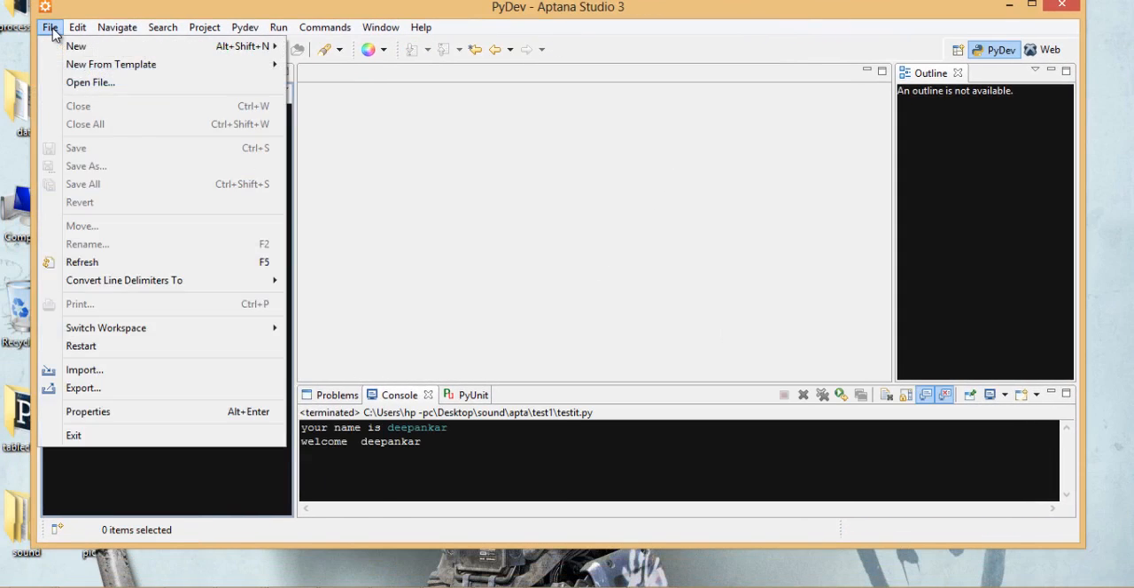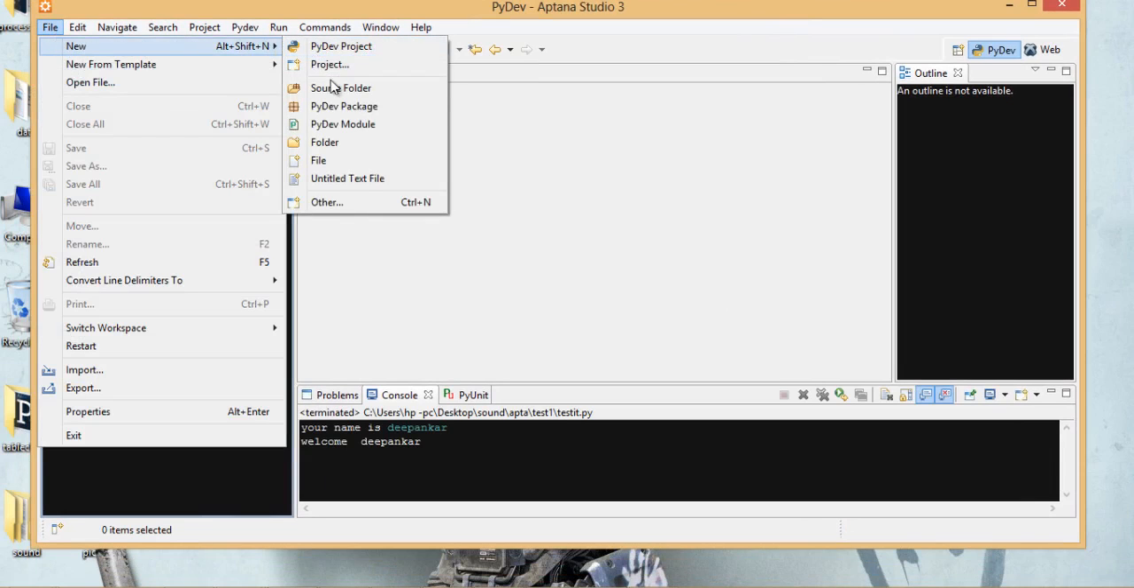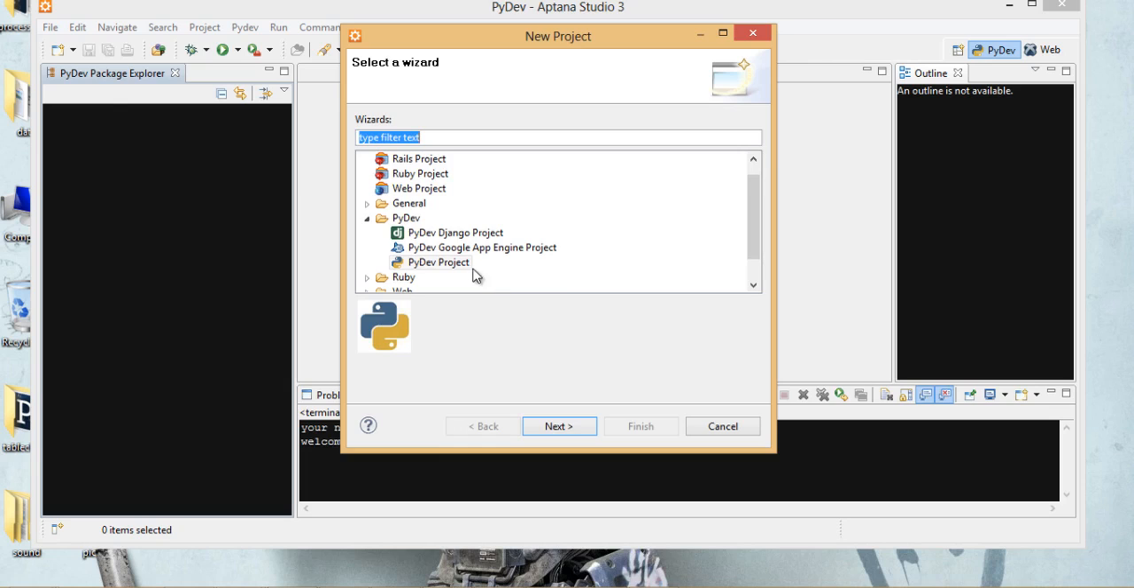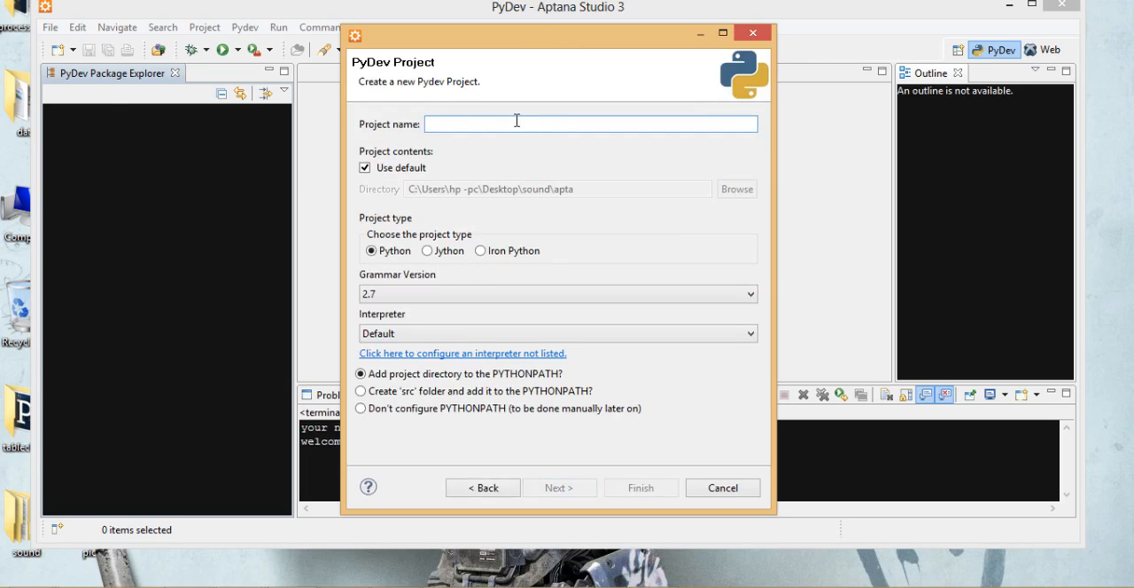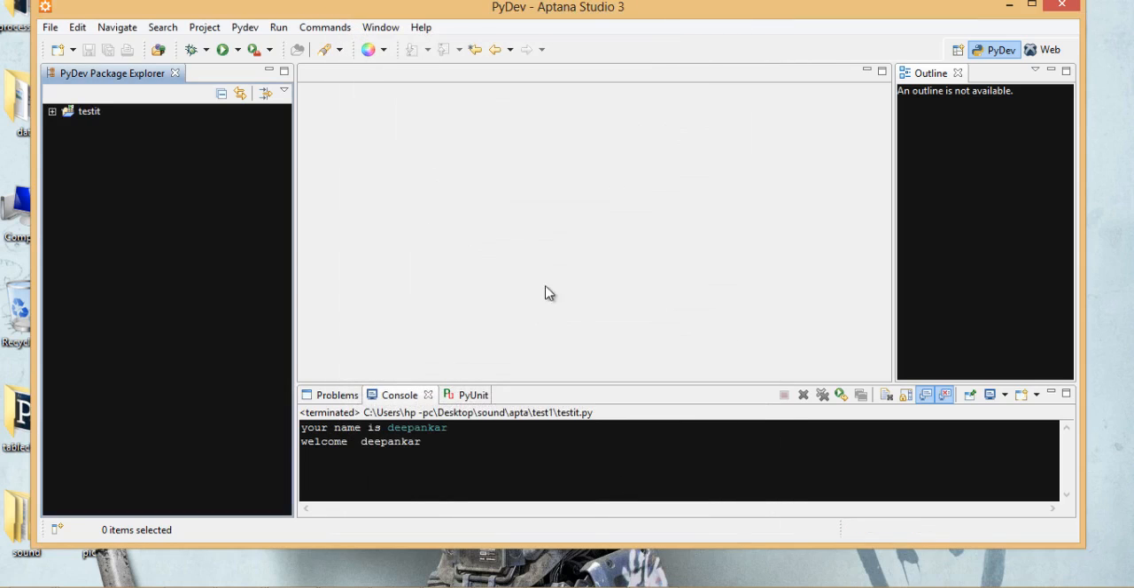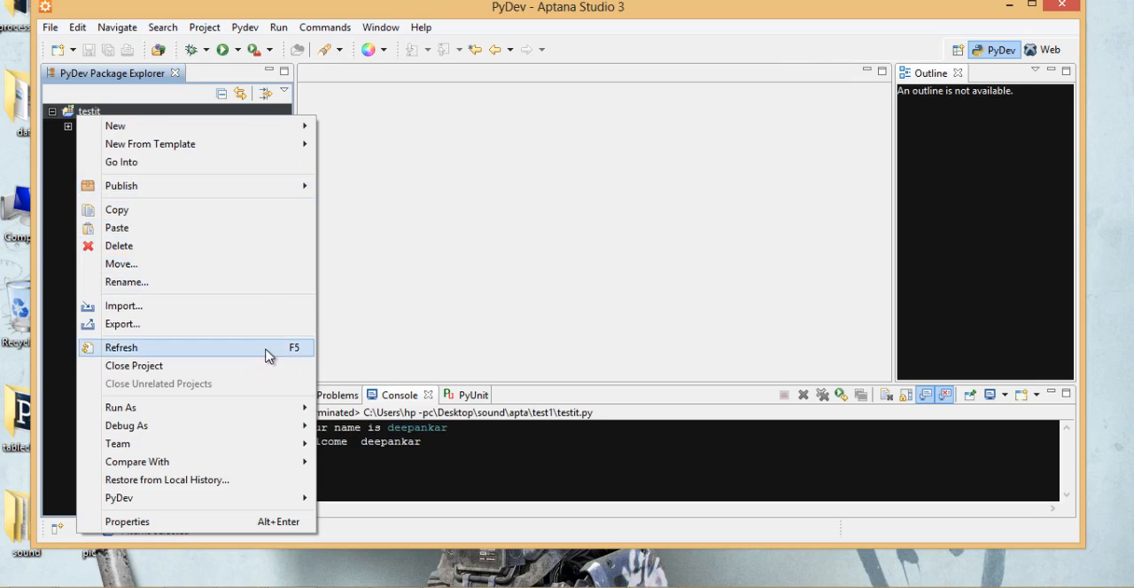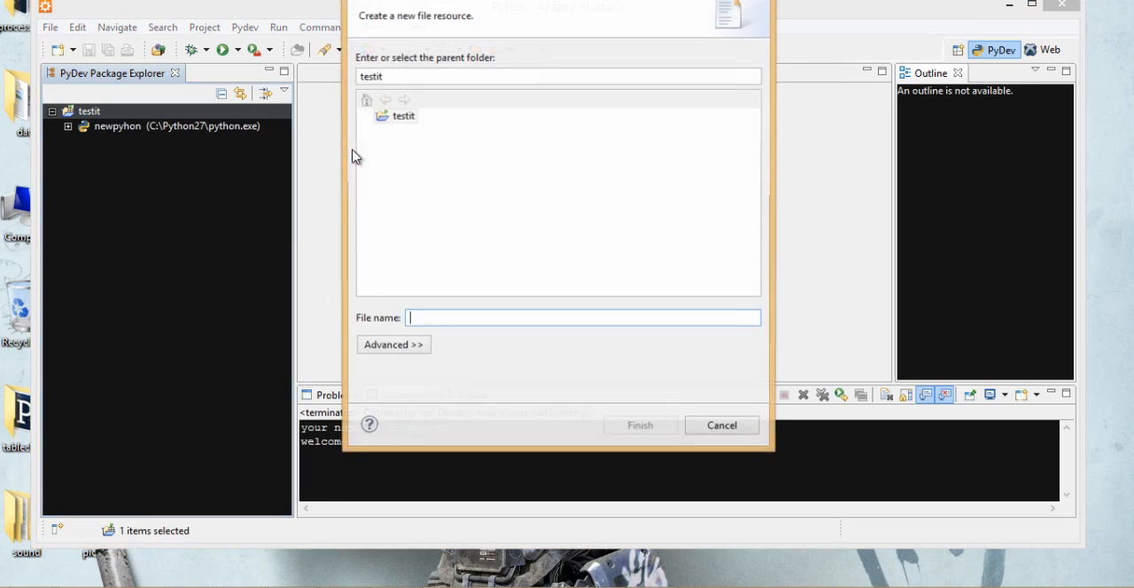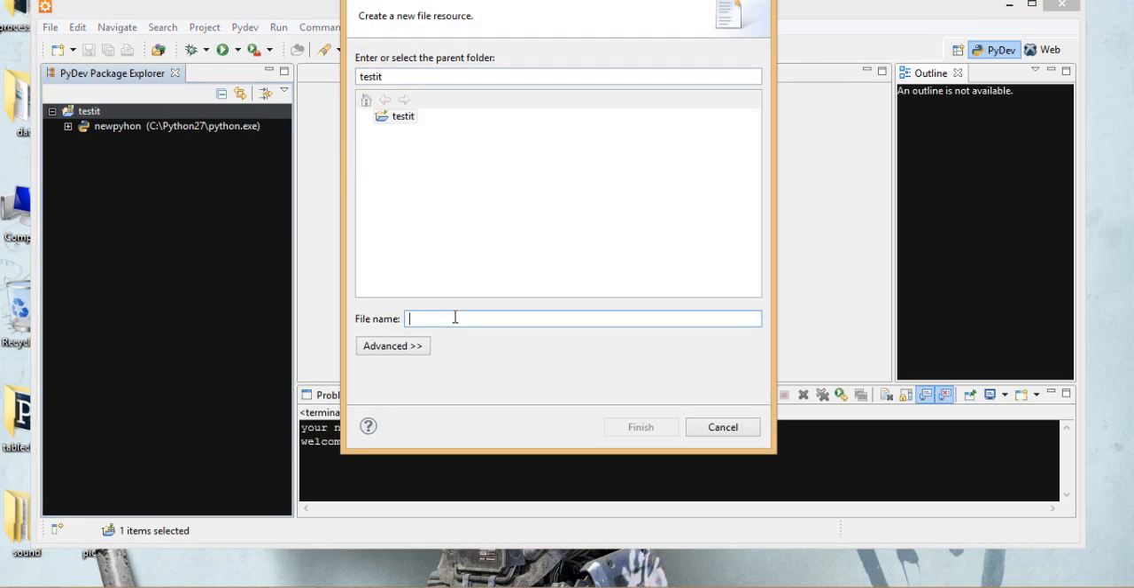Now I'm going to set up my project. I will go to File, New, and Project, and from here find a project, and I'll name it Test It. It will be saved onto my desktop, and I will finish it. Now I have this project here, and if I right click and go to New, File, I will name it first.py, and I will finish this.